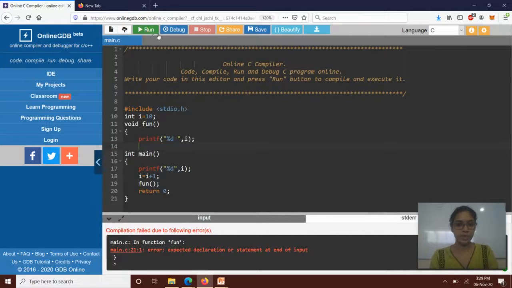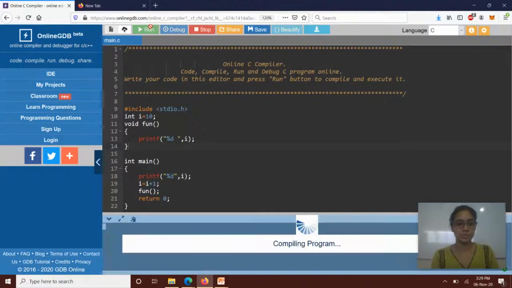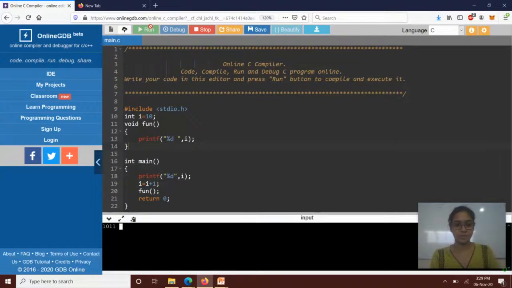Okay, we got a compiler error because we have not closed this method. Now let's run it. And yes, we get the values 10 and 11. So that's the utility of your global variables.